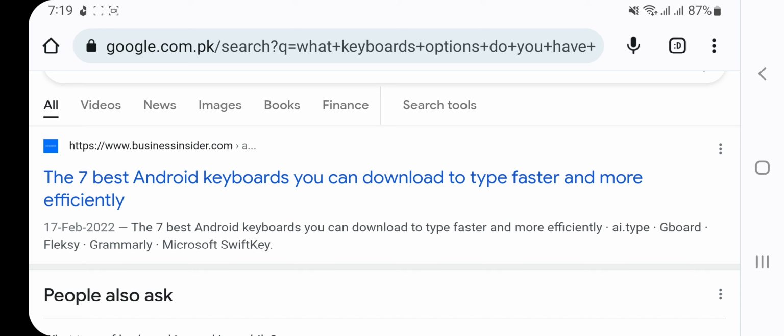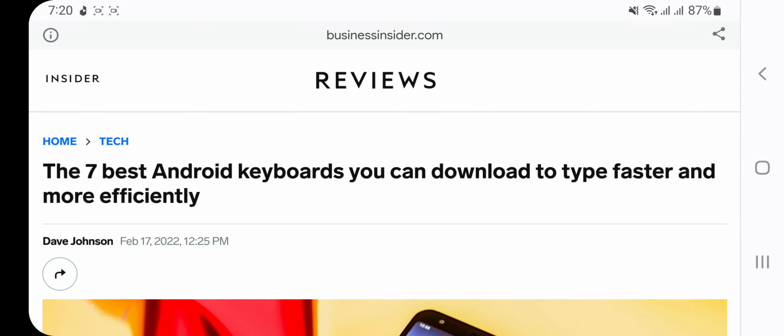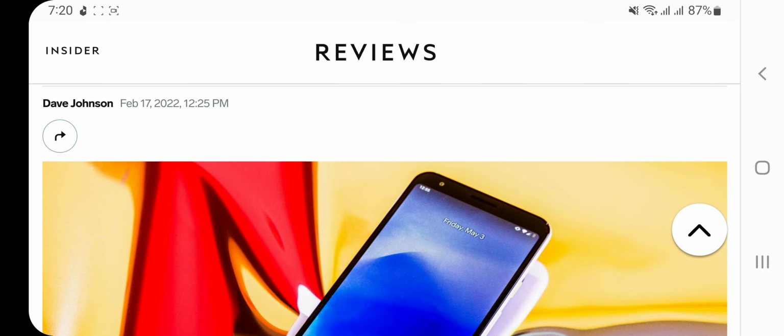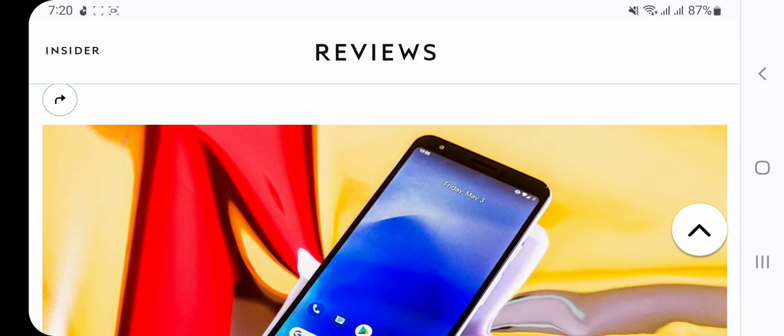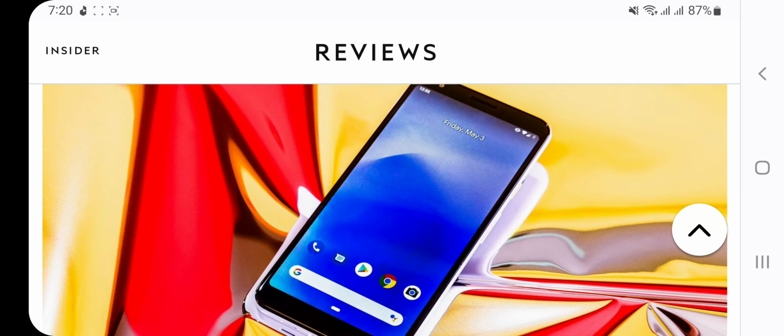You only have to download those keyboards onto your mobile and give access to those applications from which you can get the keyboards. Okay, let us click on the first link given on this query. There are 7 best Android keyboards you can download to type faster and more efficiently. There are reviews from people who have already used these kinds of keyboards on their mobile phones.